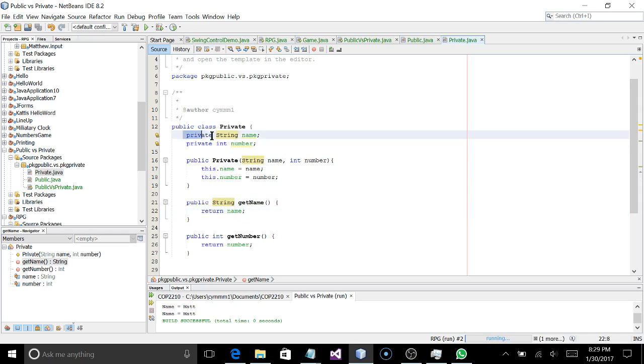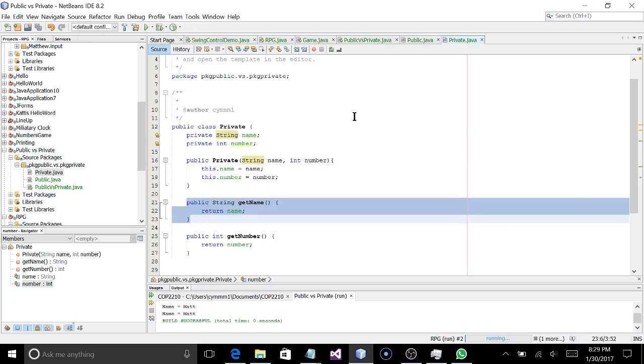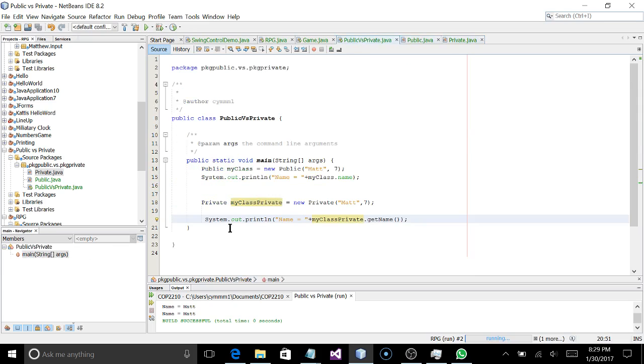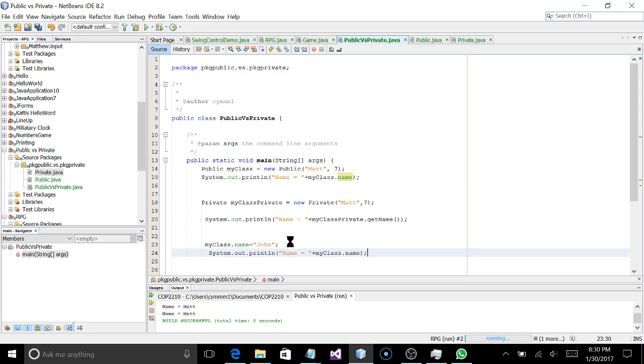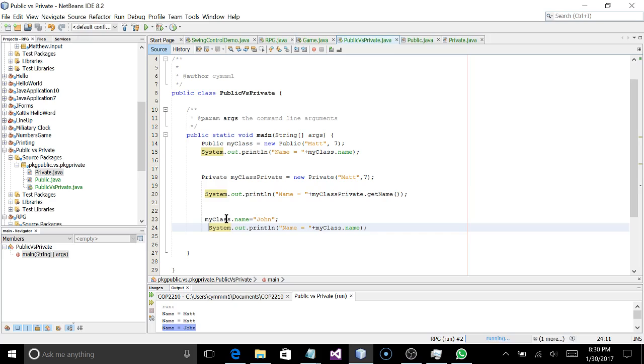That way we can't set this to some other variable, because if we go back to our main class and we type this in, my class dot name equals John, and now if we run this, it should print out name John. So it was Matt, right? This is the private, and then name equals John. So you see how we could directly change it to whatever we wanted.